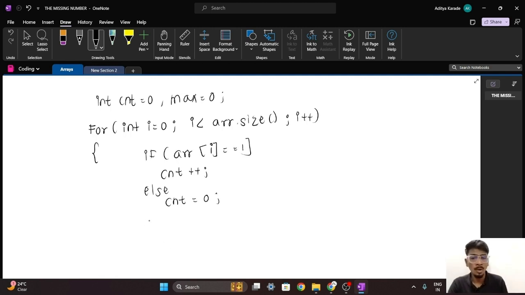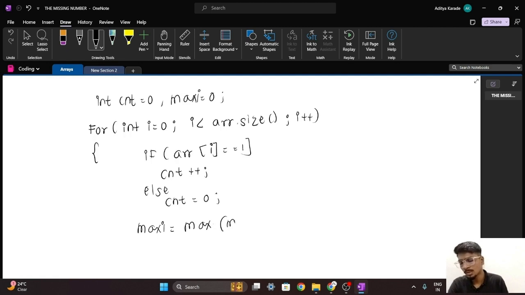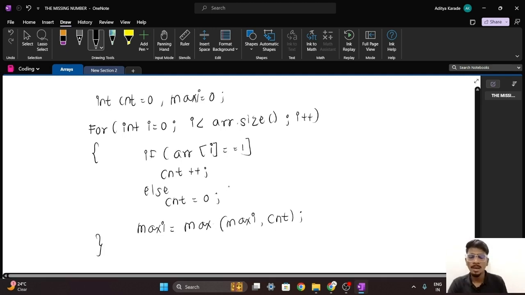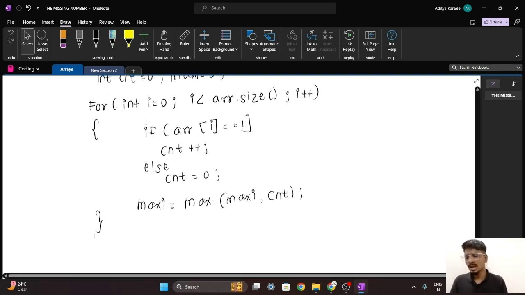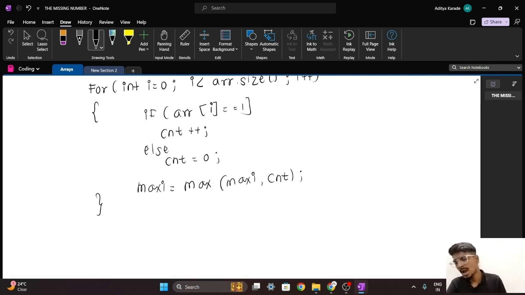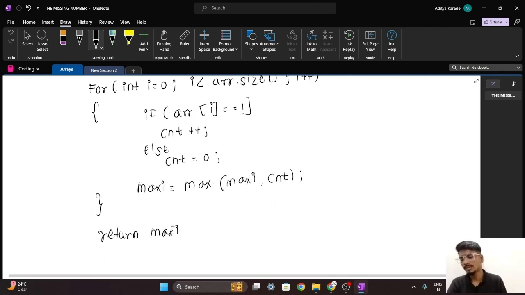So after updating the count, I'll update my maximum variable. So the maximum will be equal to max of maximum and count. So at any point, my maximum will be containing the max value between my count and maximum. So at the end, we'll be having our answer in our maximum. So we'll simply return the maximum as our answer.